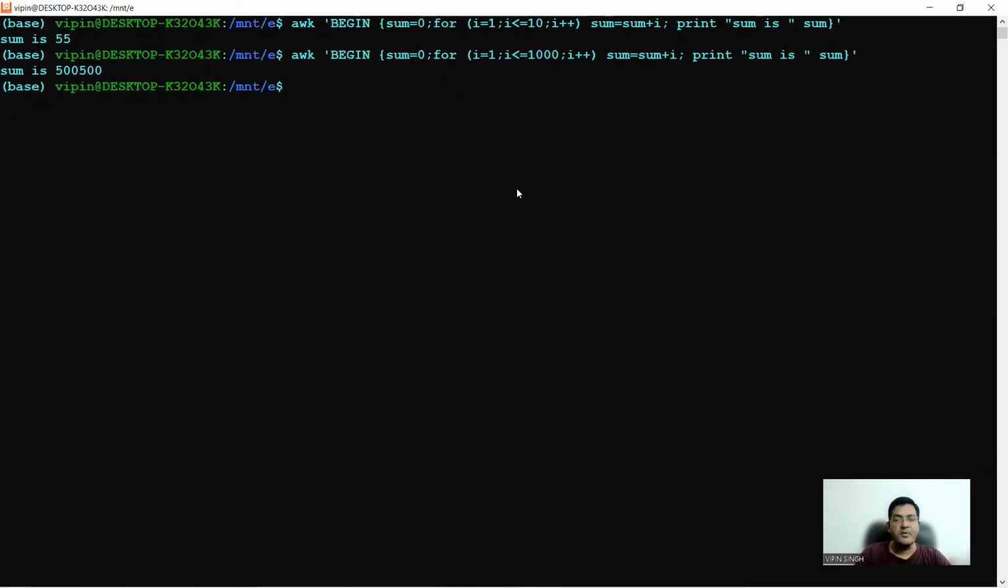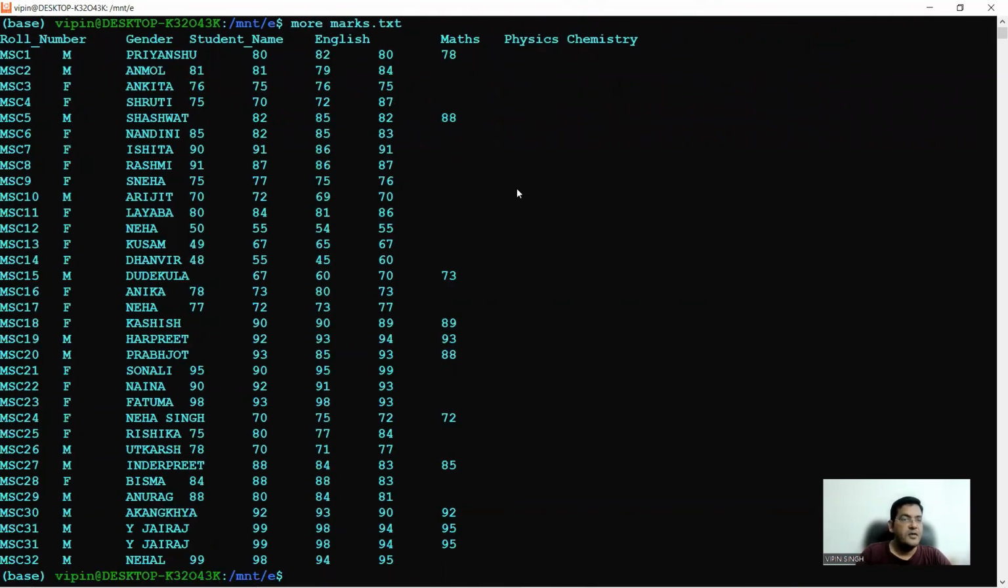And let's have a look at our file again. Let's say we say more marks.txt. Here you are. So if you see, there is a student name, Kusam. Let's say this is misspelled and you want to correct the spelling to Kusum. So for that, what you can use is sed, right? So I'll leave you with one example of sed, and then of course we'll explore sed in more detail in our next lecture.